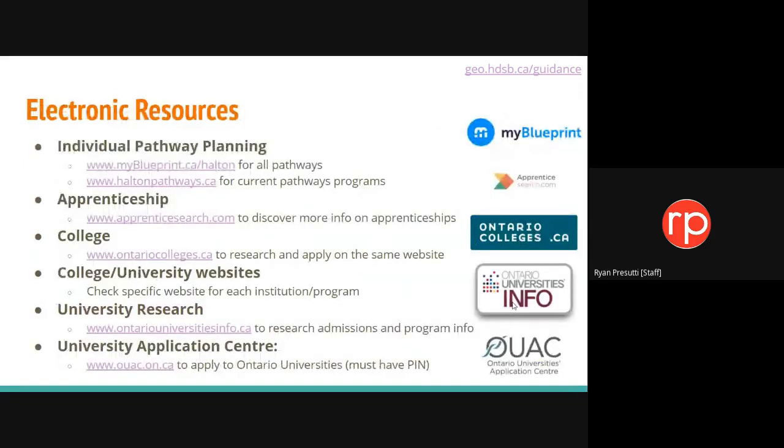Any electronic resources we have listed here. My Blueprint is an excellent resource, myblueprint.ca/Halton. Students would log in with their Halton login and ID, and they'll see all the history of their credits, their marks, what kind of pathways they would be eligible to apply to based on the courses that they have planned for this school year and based on their credit history.